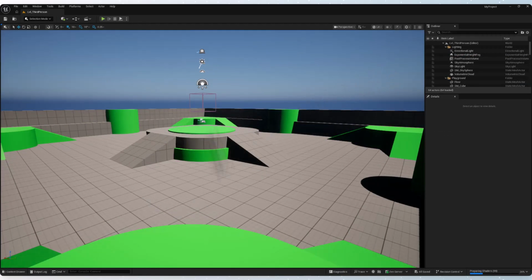Okay, fine. As you can see, this is the interface of the Unreal Engine 5.8. Thank you guys for watching, that's all for this tutorial.